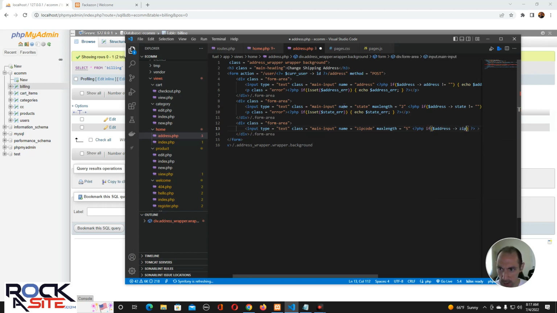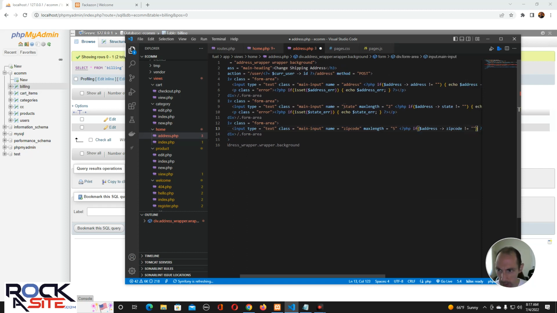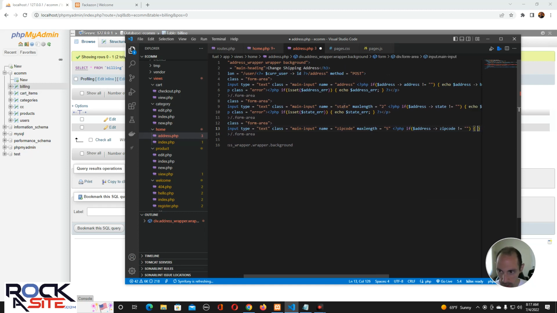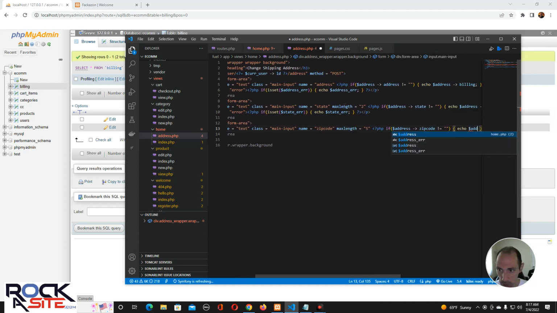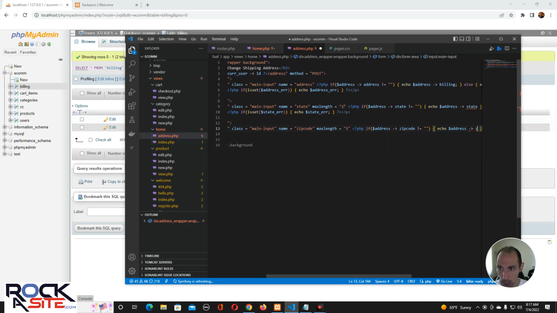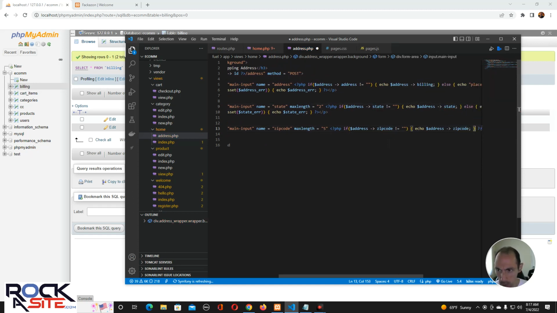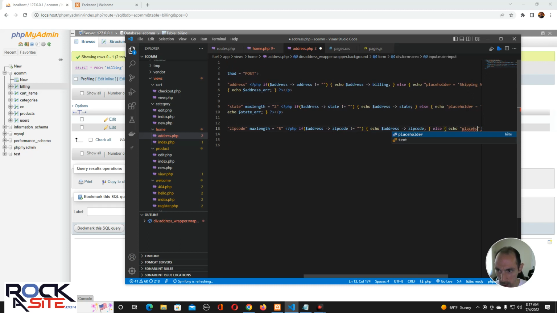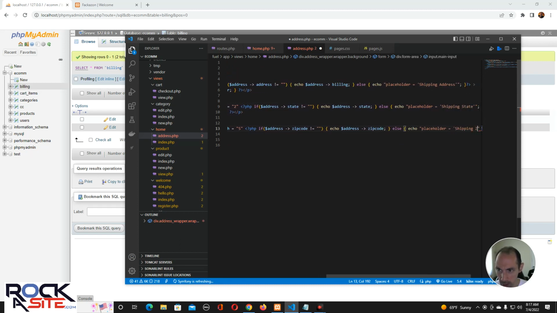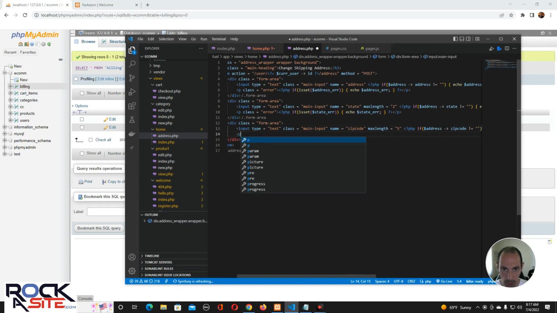address, zip code is not equal to blank. Then we're going to echo out. Try doing this when you don't really have a framework. It is so much worse. I forgot my little semicolon there. Else echo placeholder shipping zip code. And then we're going to put a paragraph class of error.